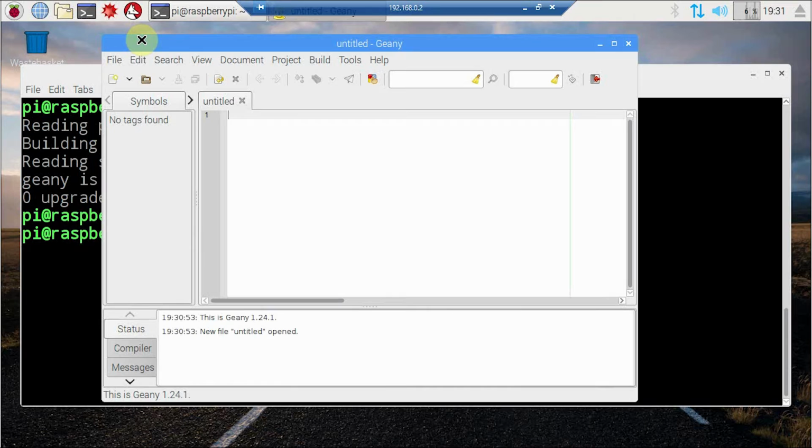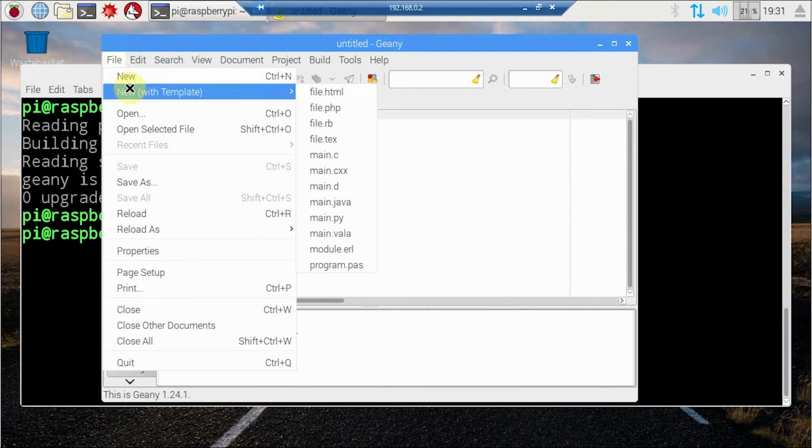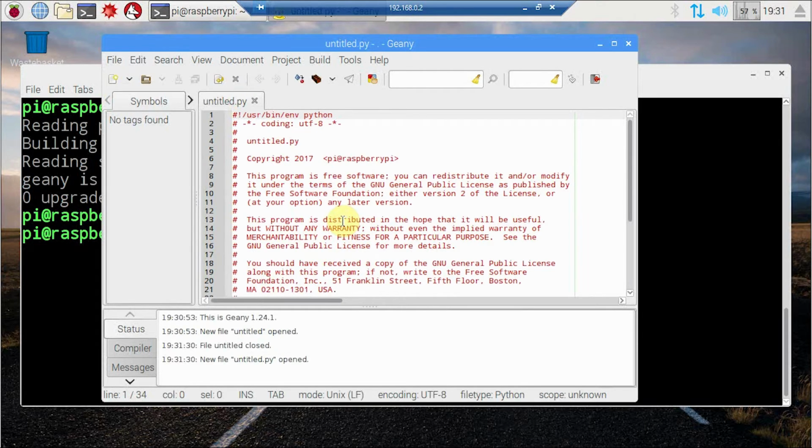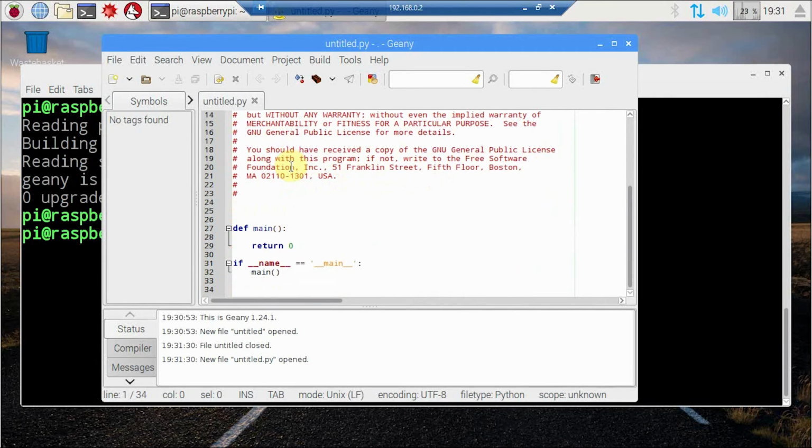So here you can write your code, you can edit your code, you can directly run your code from here. It will invoke the appropriate interpreter for running your code. So let's create a Python code file. Go to File, click New with Template, and select a Py file, main.py. Okay, so this is untitled.py. This is just a template for your Python program. It has got all the necessary statements for a standard Python program.